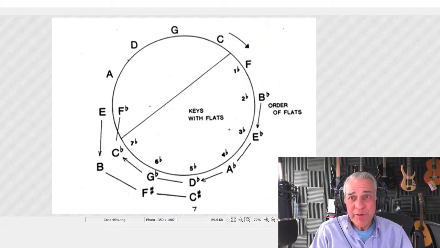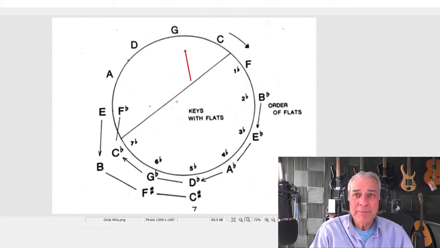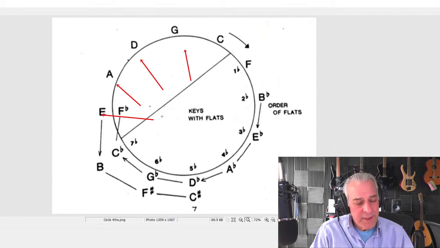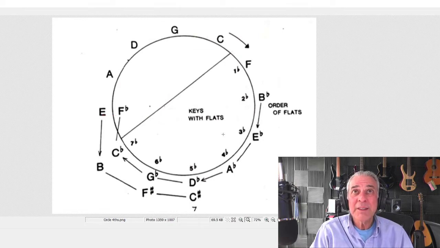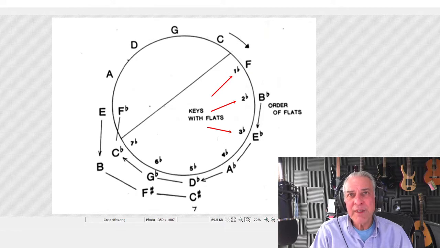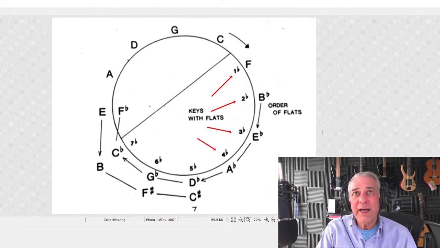On number 9, I covered 4 sharp keys: G, D, A, and E. G, 1 sharp. D, 2 sharps. A, 3 sharps, and E, 4 sharps. Now we are going to cover flat keys, the first 4 flat keys. F, 1 flat, B flat, 2 flats, E flat, 3 flats, A flat, 4 flats.